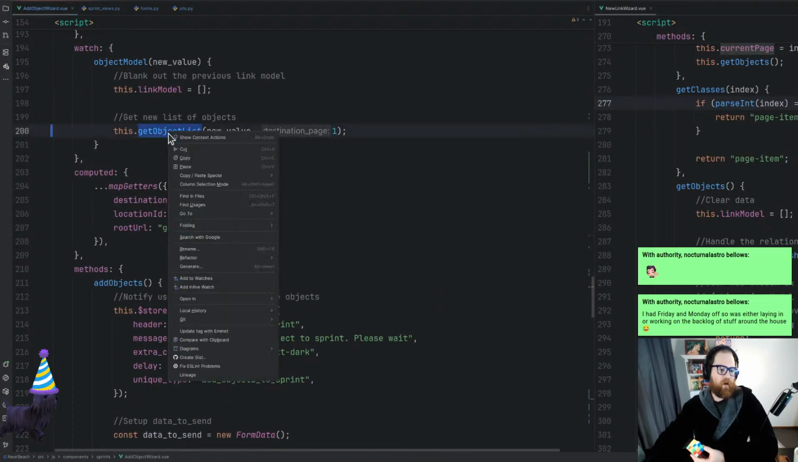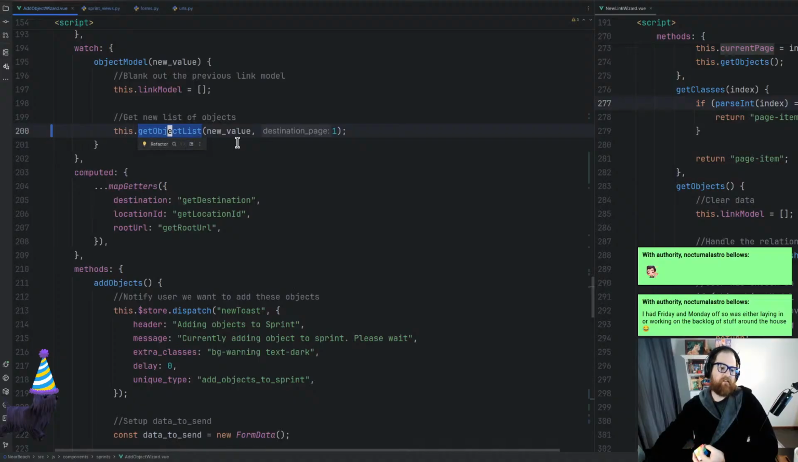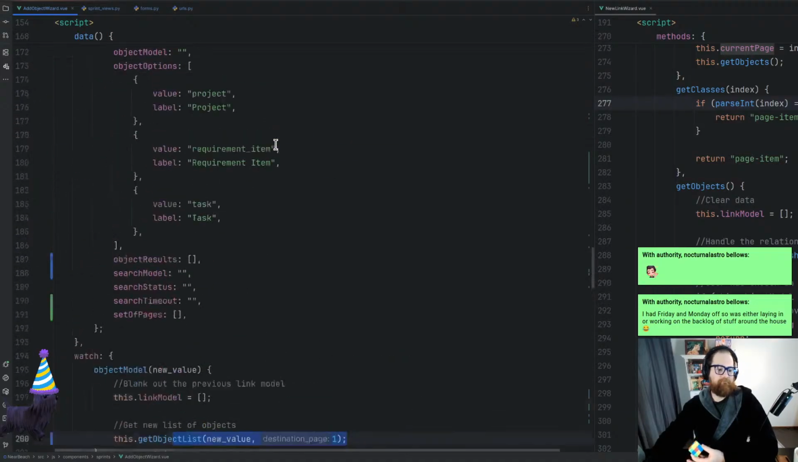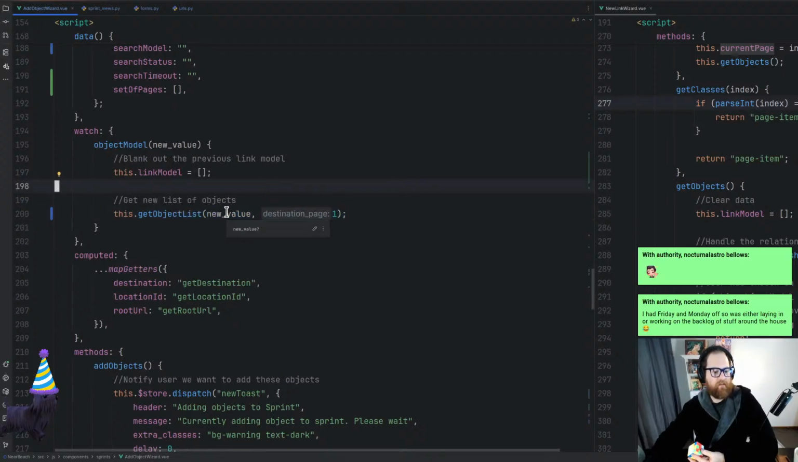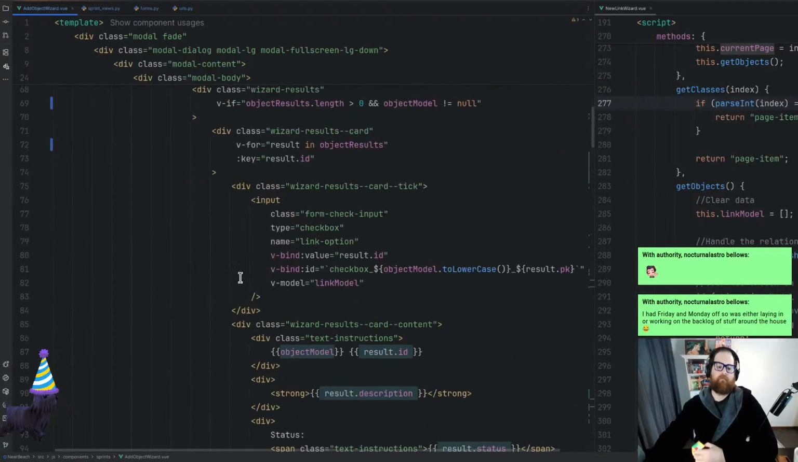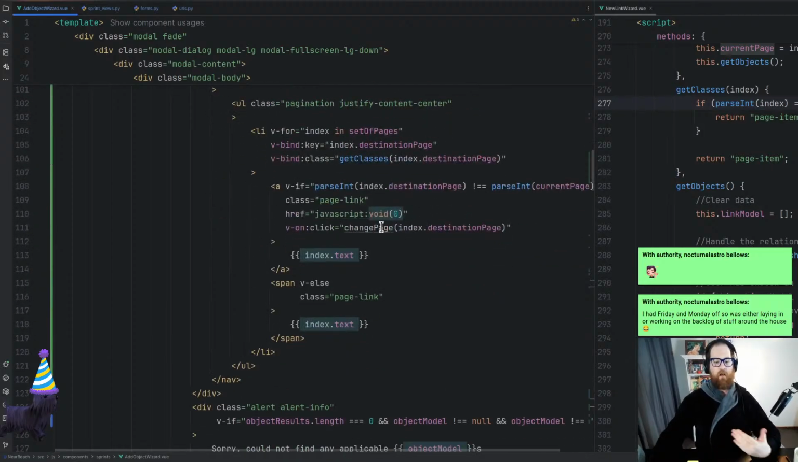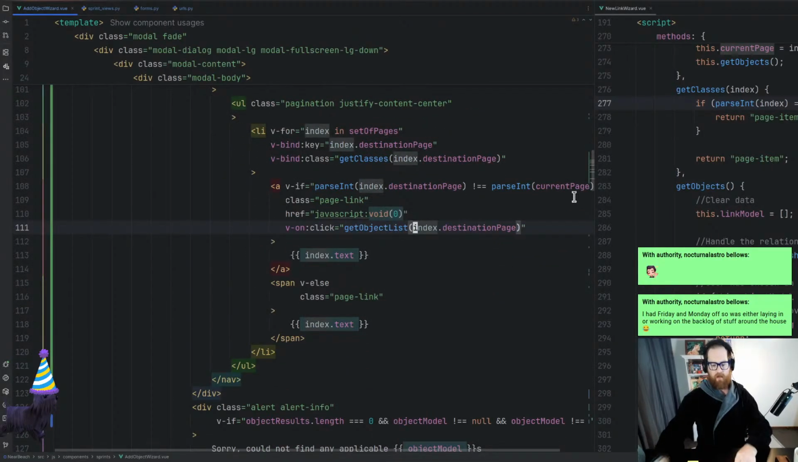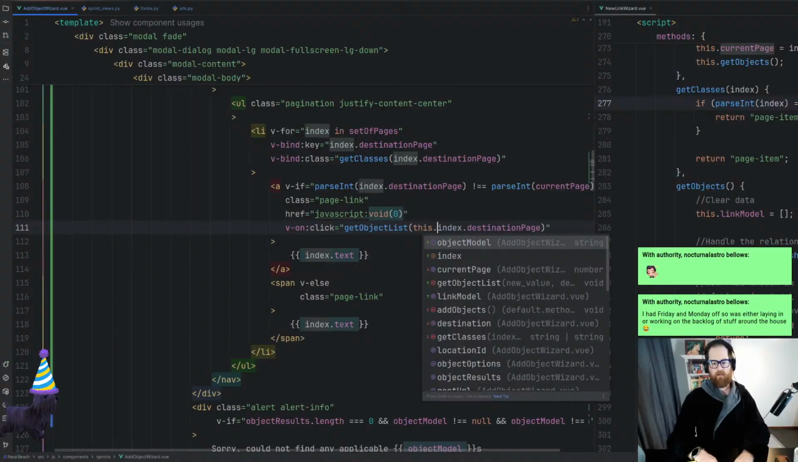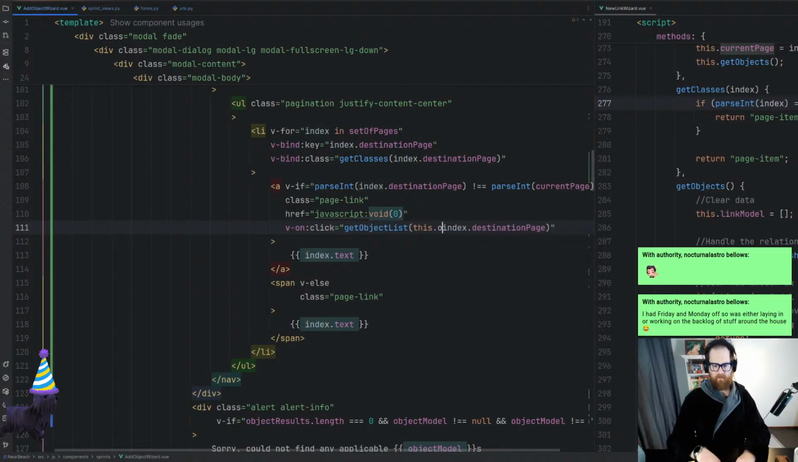So that will actually be this get object list. In which case, yeah, actually, it'll just be that. We don't need to actually create any more functionality around this. This is functionality we can create up here. So when someone clicks on this, what we want to do is we want to do that. We also want to go this dot, it'll be the object model, and it should be just that. And that's, I think, it.